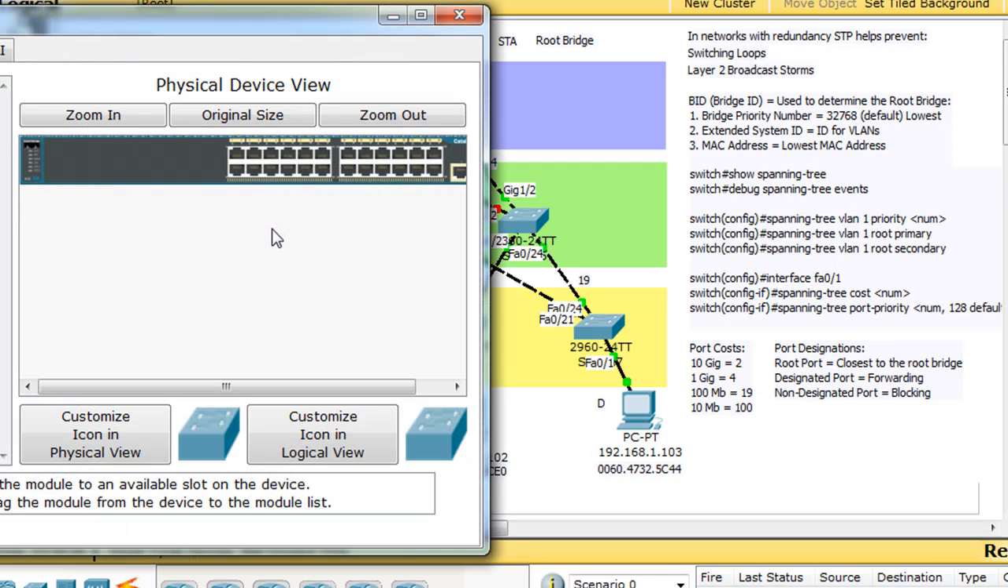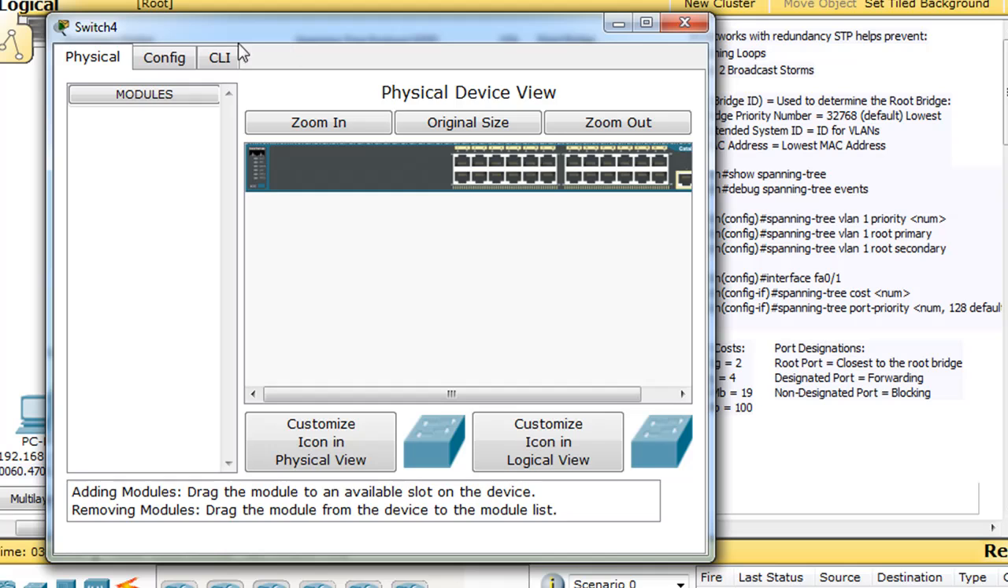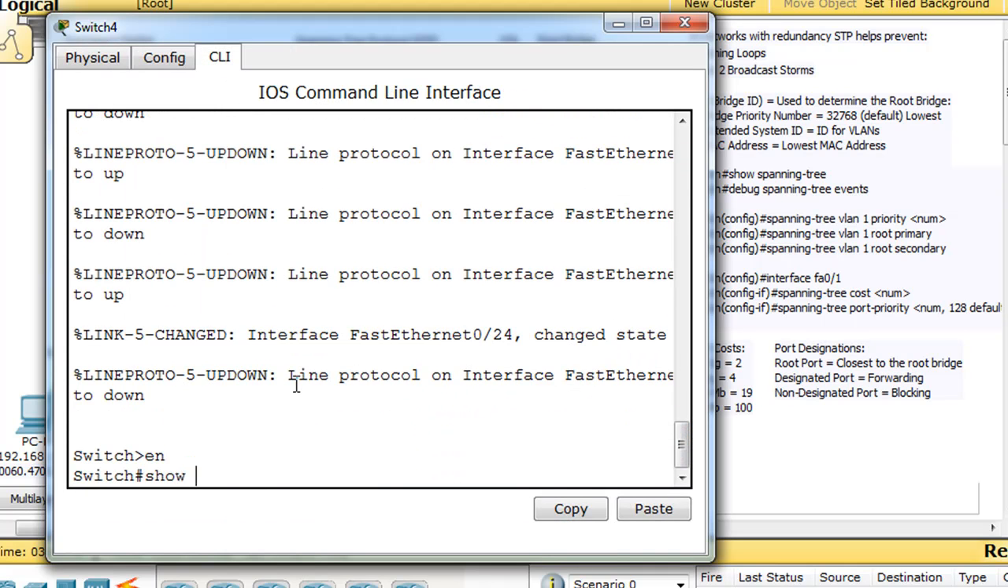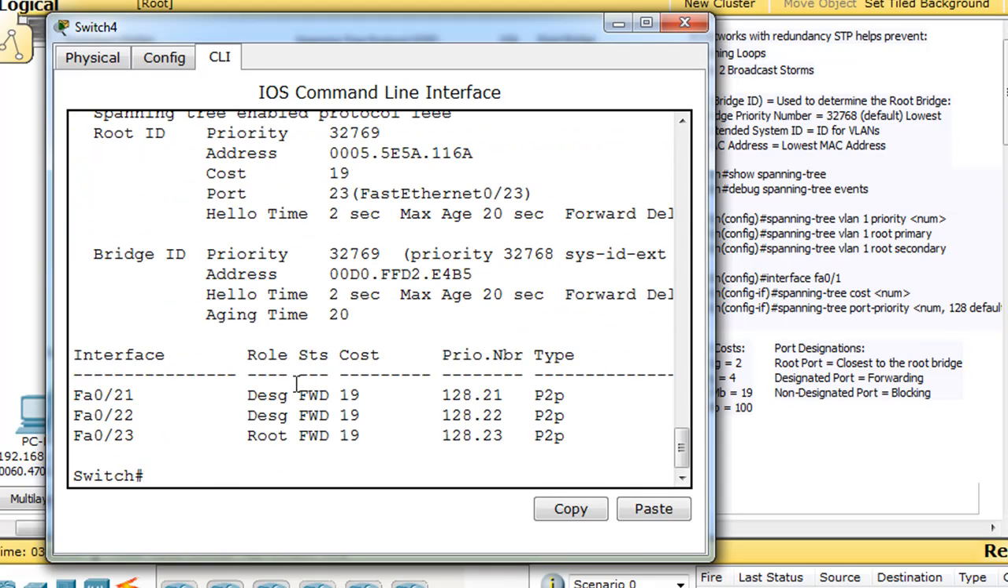So for instance, if I open up this switch and use the command line interface, enable, show spanning tree, you'll see that the root priority number is 32769. This is the bridge priority number. And the bridge ID of this bridge is also 32769, so they're identical. You'll find that all the switches have the same bridge priority number, 32768 plus 1, making 32769, and so it's the lowest MAC address that decides.